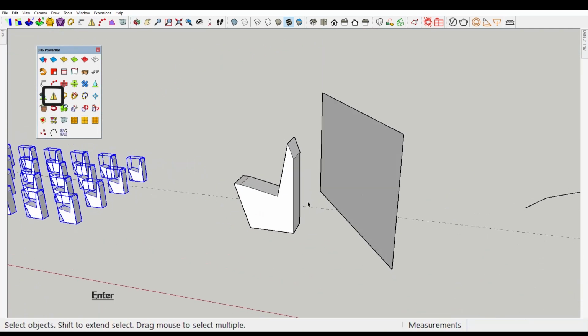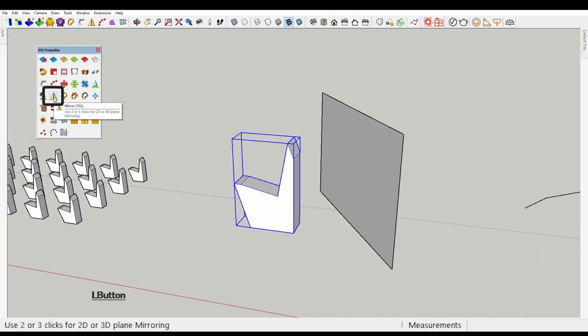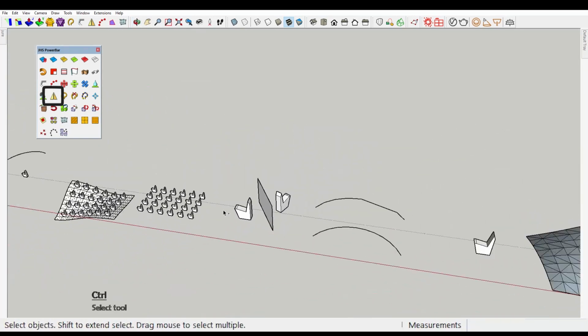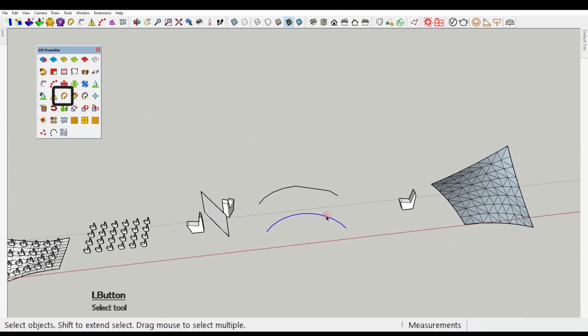This is a simple mirror tool. You select the object you want to mirror and then click on three points to define the mirror plane. This tool turns separate but connected edges into a curve or a polyline. This one here does the reverse operation.